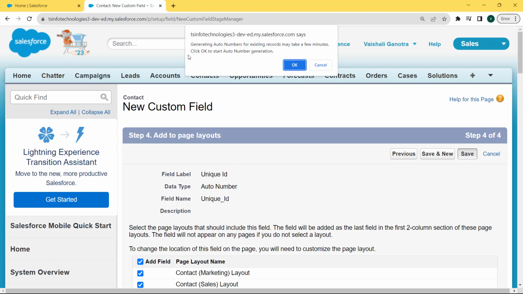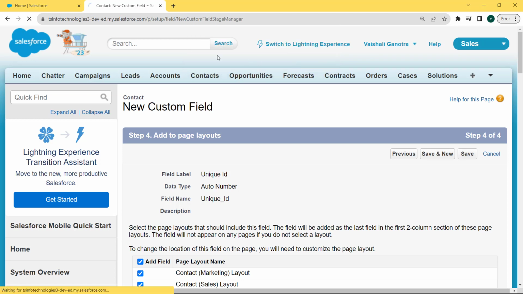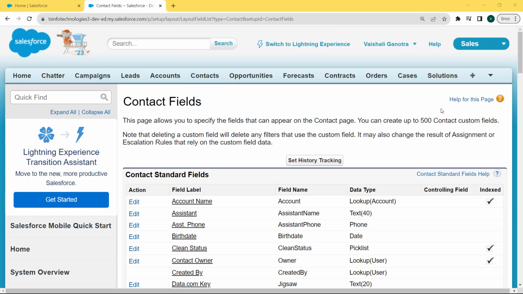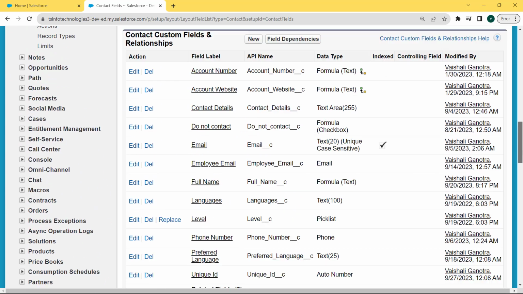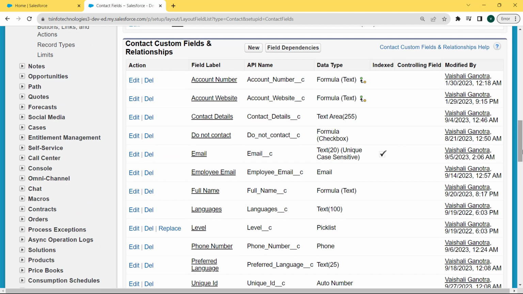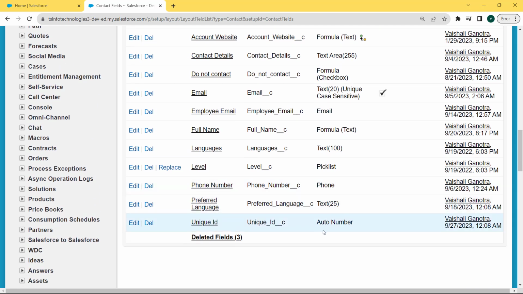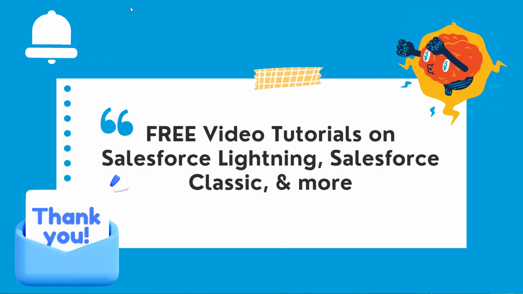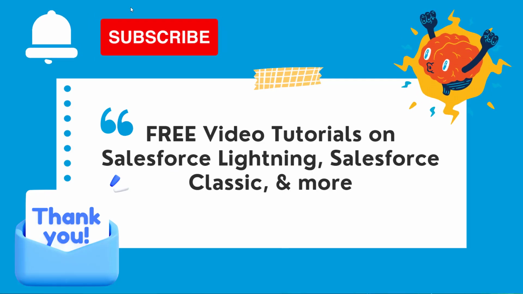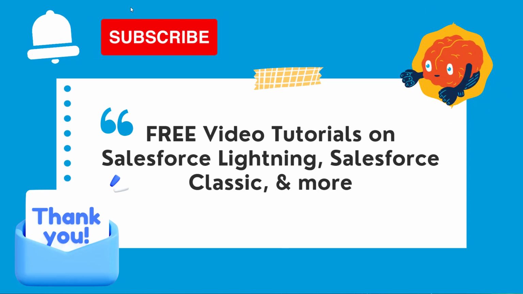A pop-up message comes: generating auto number for existing records may take some time. Click on the OK button. So we come back to our Contact Fields page. Now scroll to the bottom of the page. Under the Contact Custom Fields and Relationships section, we can see that the Unique ID with the Auto Number data type is created successfully. So with this, we have learned how to create the auto number field type in Salesforce.